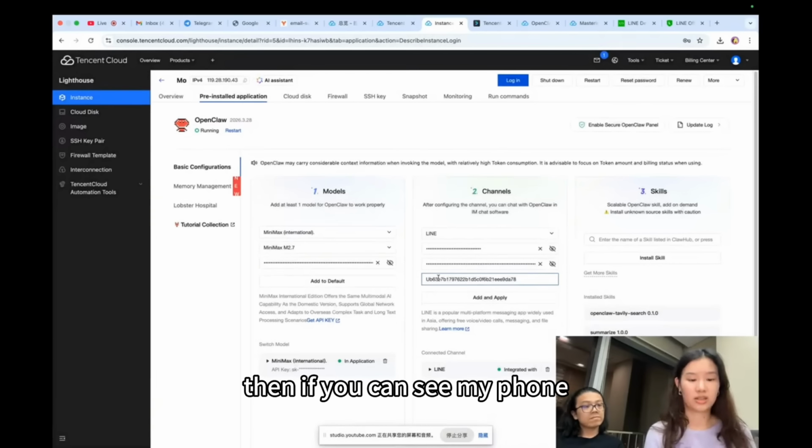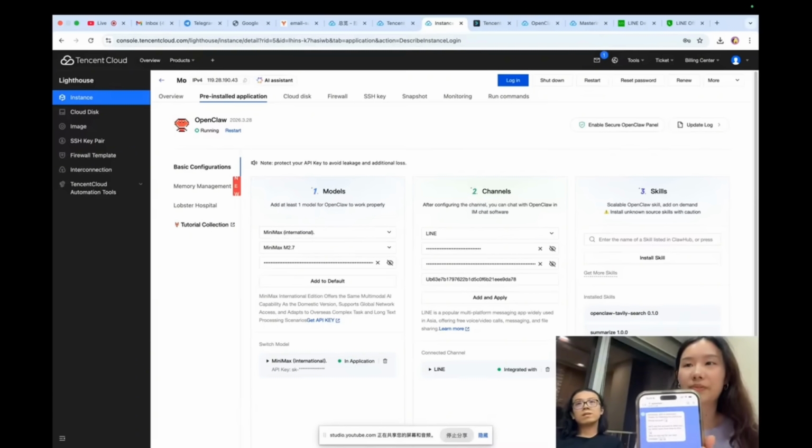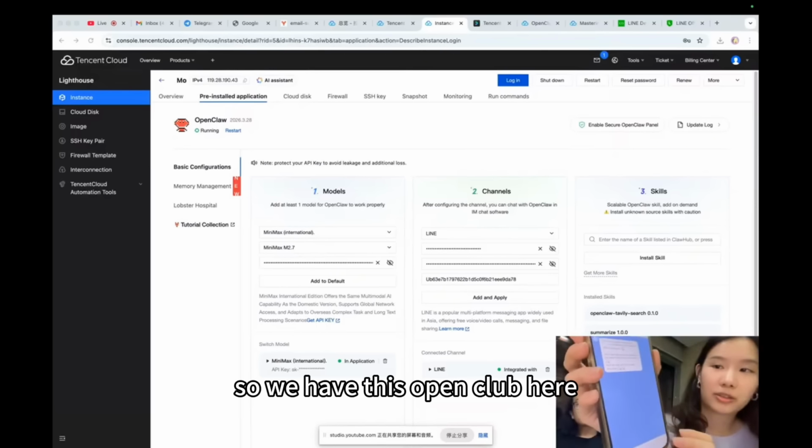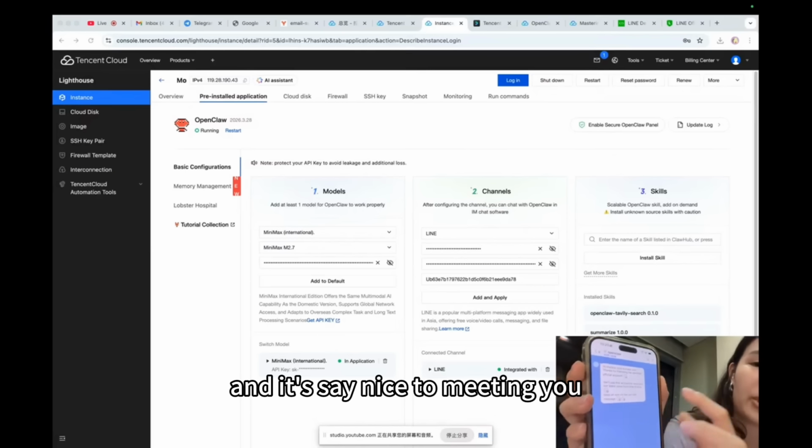Complete. Then, can you see my phone? Okay. So we have this OpenClaw here, and it's saying nice to meet you, and you can talk to it.